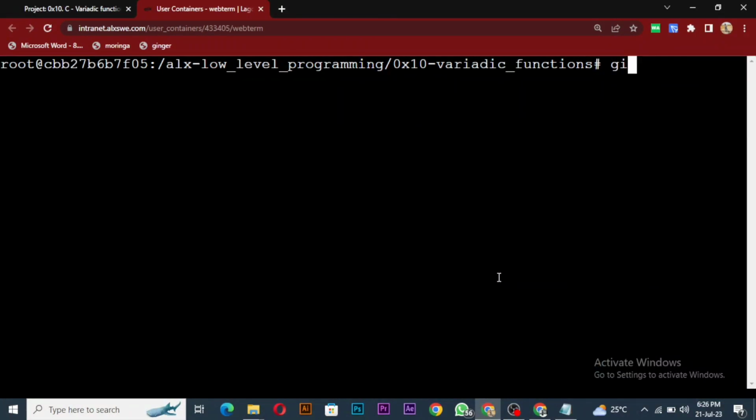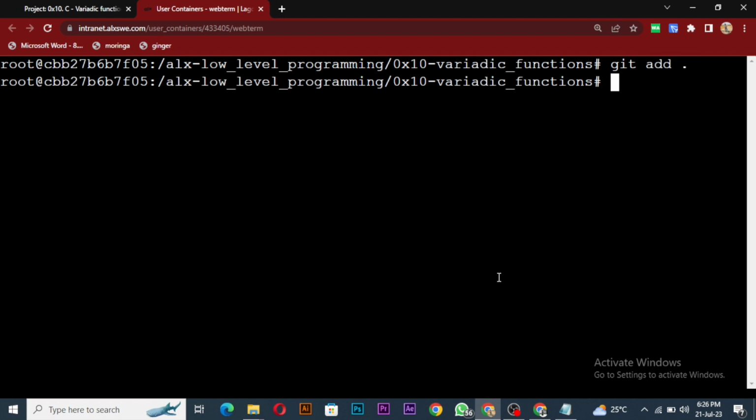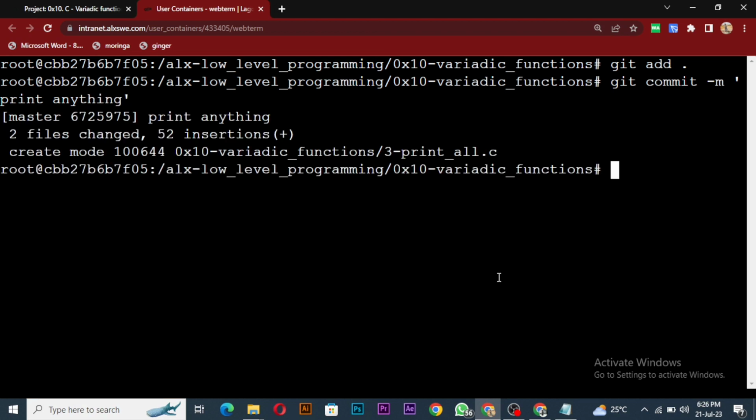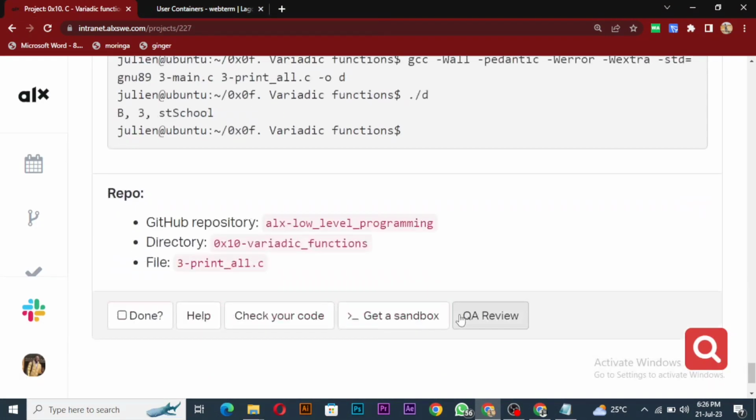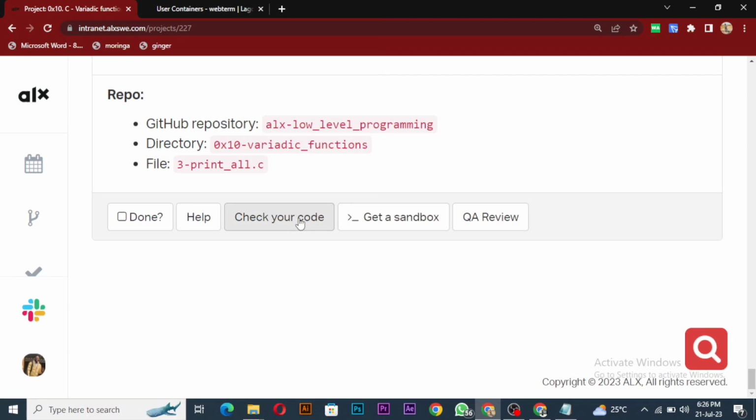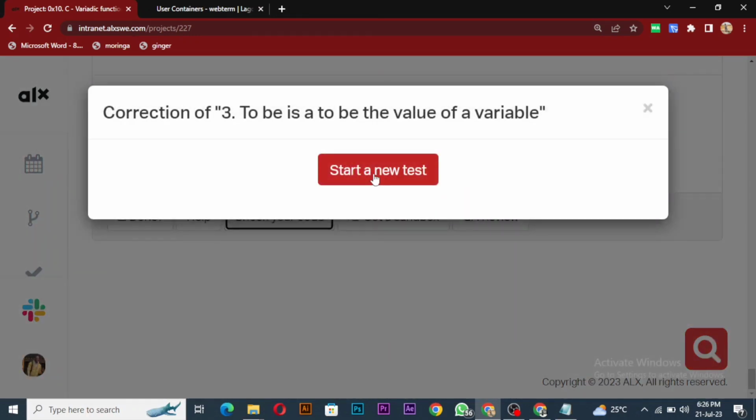Okay, so we'll git add, git commit, and then we'll say print anything. And then git push. Alright, so we'll check the code, if it is good.